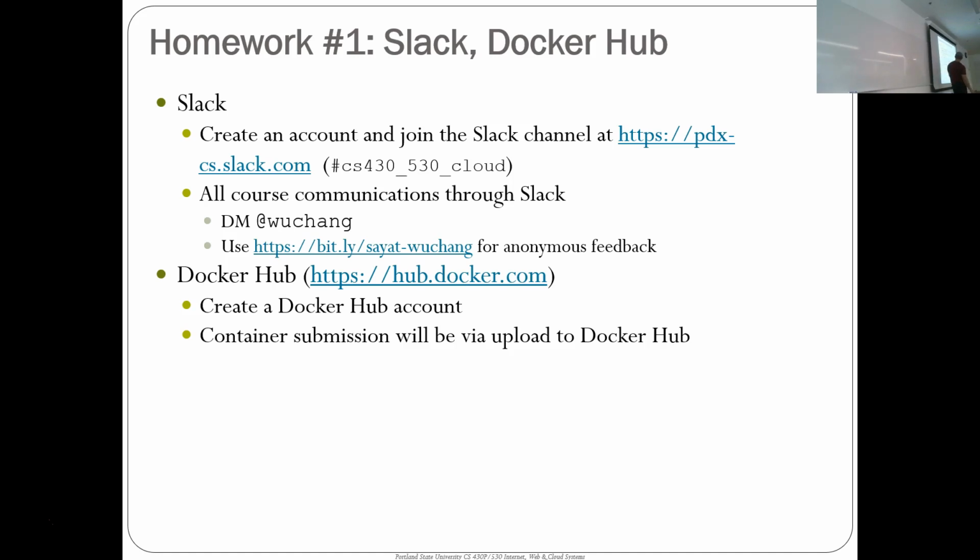You need to create a Docker Hub account, so that's the link for that. And this is for homework number 3 for the Docker Hub.